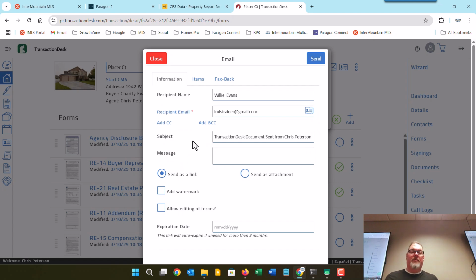So I don't have to go look up their information, make sure the email address is entered correctly. If I have it correctly in there for the contact, it automatically puts them in there. And if I need to CC or BCC somebody, I can do that as well. I can change the subject if I want. I can add a message.